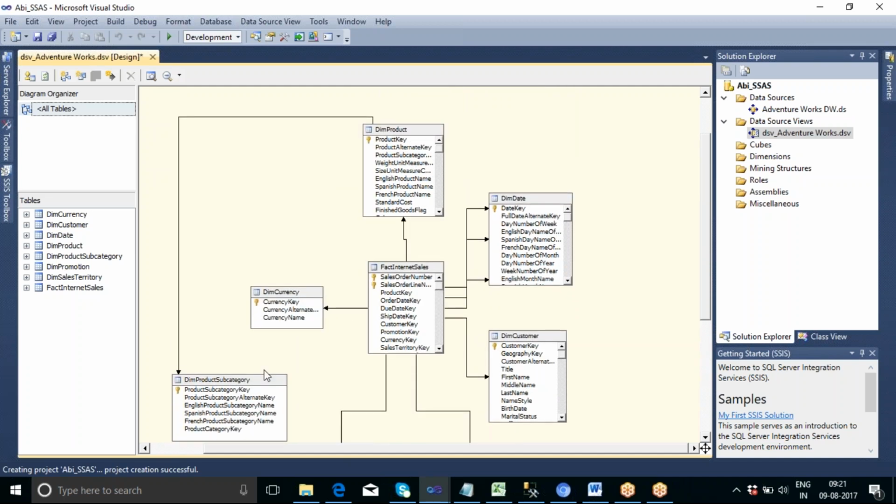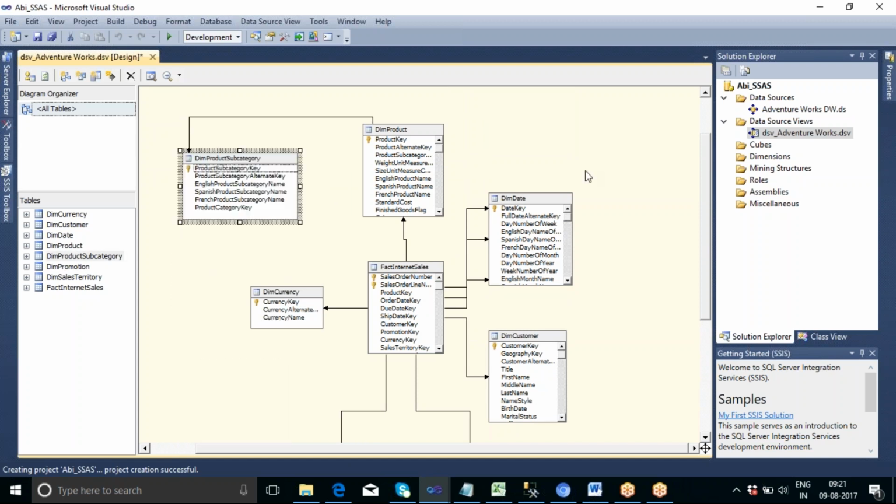So now you can see that this dim product subcategory has no direct relationship with the fact table, with the sales table. So this is an indirect table. Now you can see dim product has a direct relationship with the fact table, and there is no direct relationship between this fact table and the subcategory. This is an indirect table.